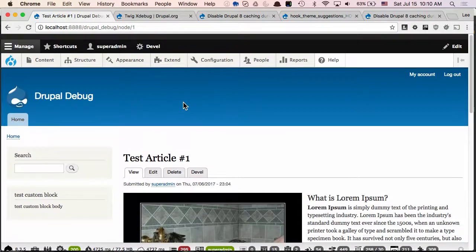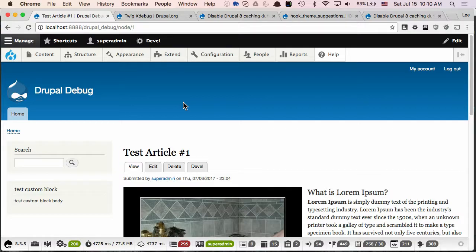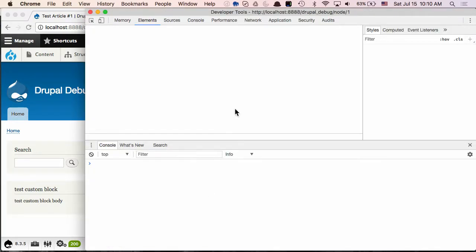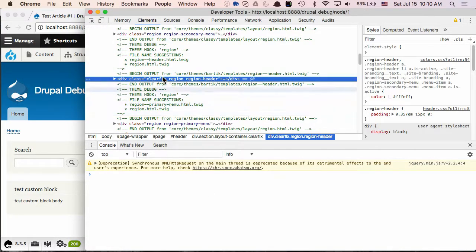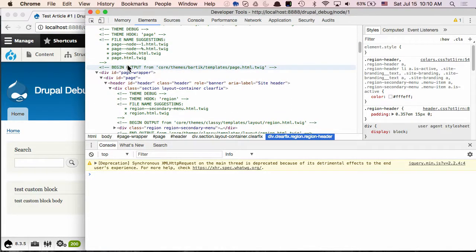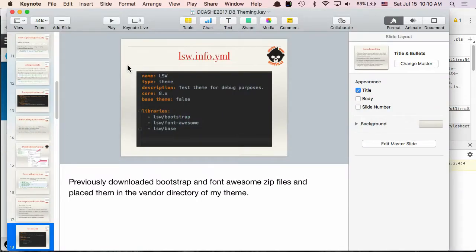So I have a straight Drupal 8 site I've downloaded. I've put a couple of development modules on it that we'll talk about in a minute. But you can inspect, and you'll start seeing all this twig information everywhere. Hugely useful. Let's go back to Keynote.